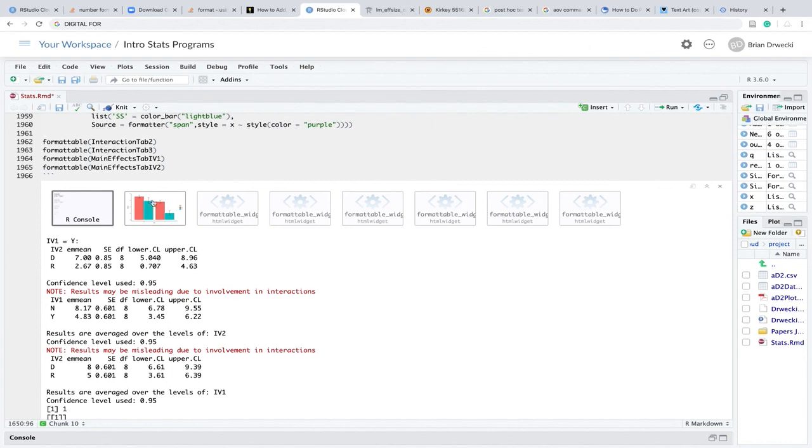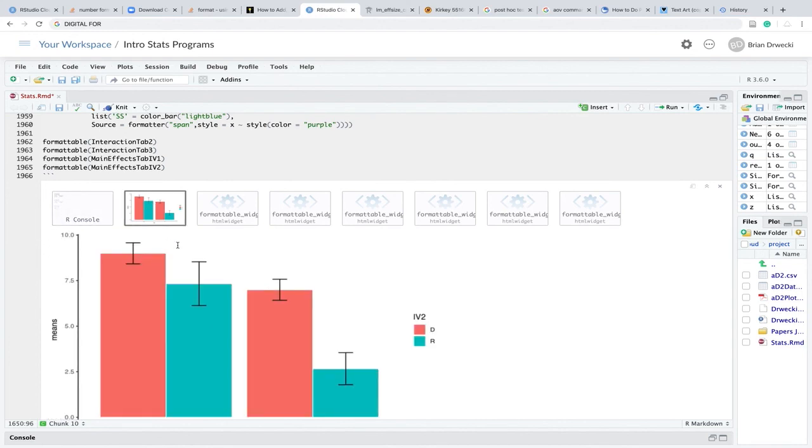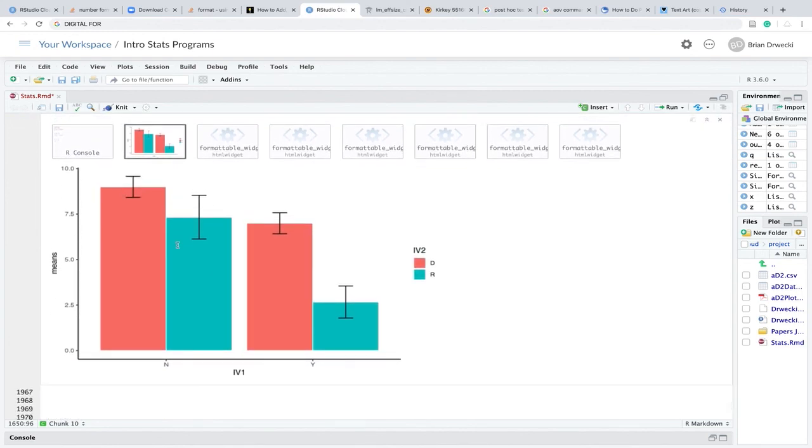Part of this is really fun, but look, here's our graph. The one thing it doesn't do is it doesn't tell you what the IVs are, but I can work on that later. That's a problem for later. But we got no, yes, right? Like I said, spend your time with your data. No, yes. Watches Fox News, Democrat, Republican.